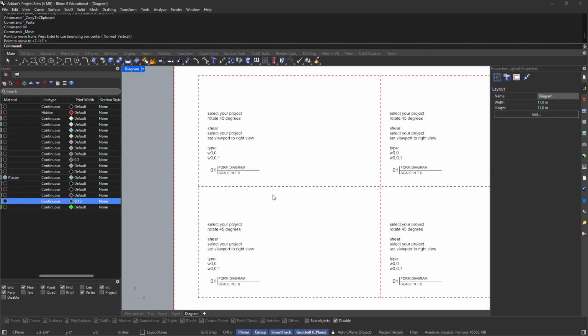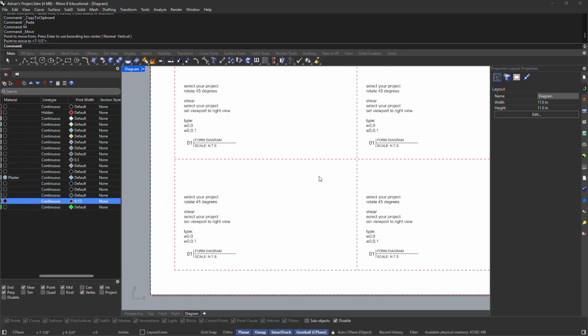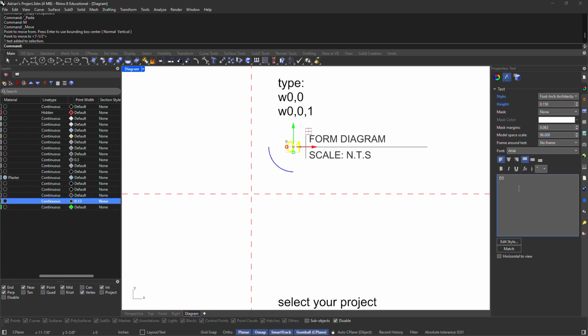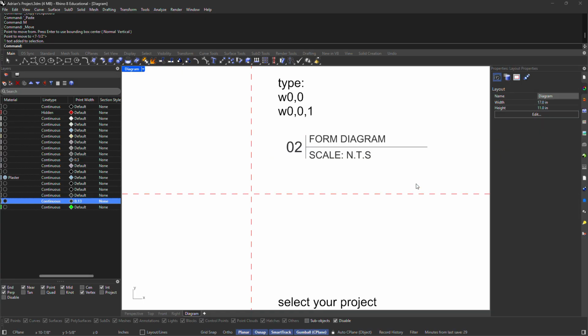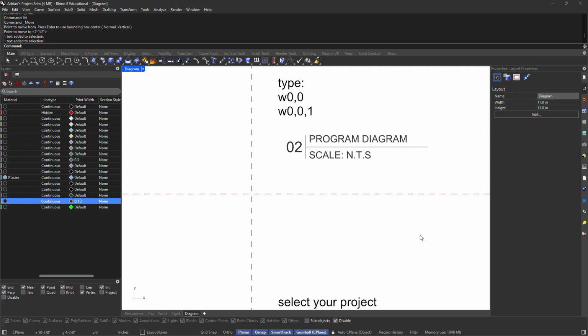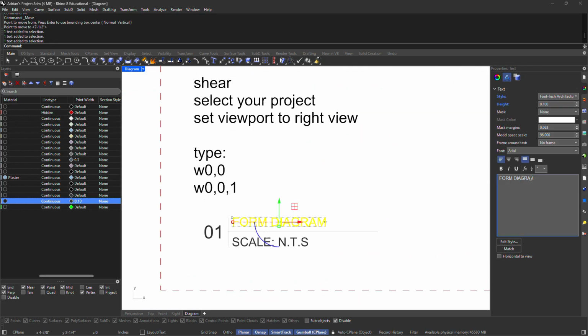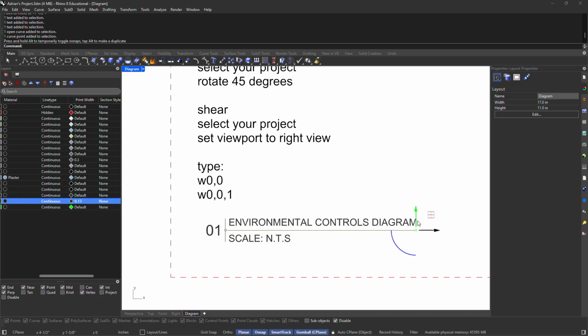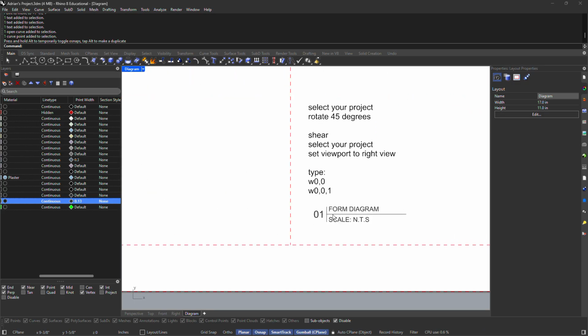So we basically duplicated our viewport, and then I can change my numbers and the name. So I'll change the number to 2. And I'll call this program diagram. I'll call this environmental controls diagram. Drag the line. And same thing.